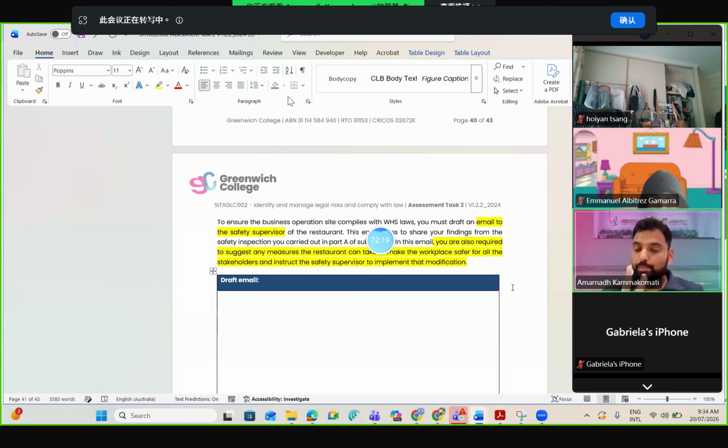So there are three parts. The first part is you're reporting the hazards. The second part is you're making suggestions on how to fix those hazards. And the third one, you're also suggesting the safety supervisor to implement the modifications you have suggested. So there are three parts in the email.